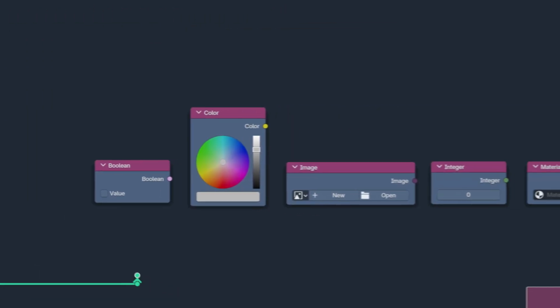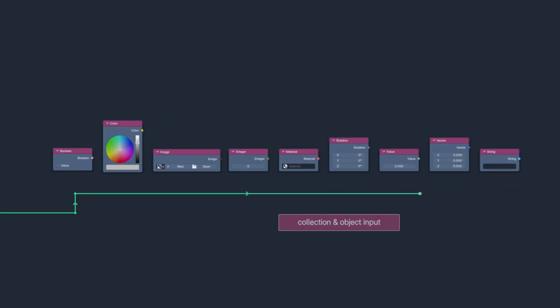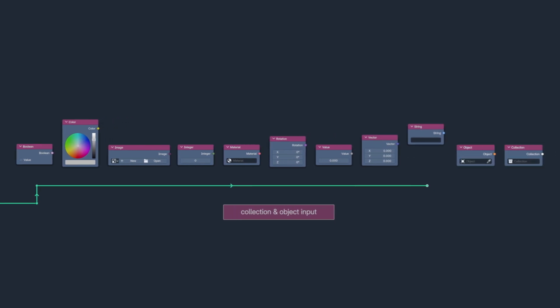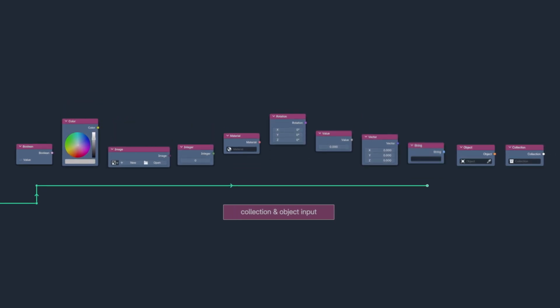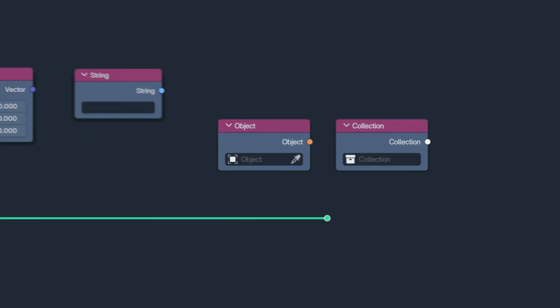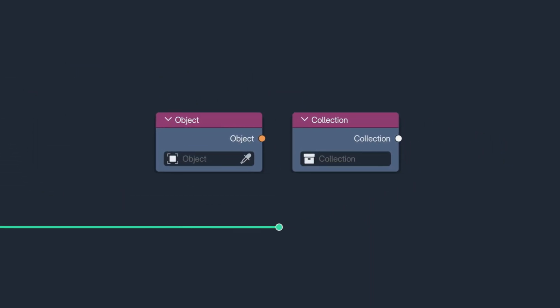The constant input node family is already relatively large, but up until now, a couple of members have been missing, so the arrival of the object and collection input nodes has been welcomed with open arms. These, like their longer-standing siblings, are unassuming but incredibly convenient, allowing the same object or collection to be used by multiple nodes at once.